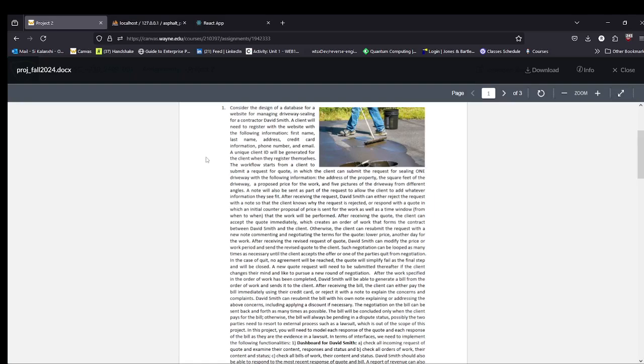The workflow starts with a client submitting a request for quote, in which the client can submit the request for sealing one driveway with the following information: the address of the property, the square feet of the driveway, a proposed price for the work, and 5 pictures of the driveway from different angles. A note will also be sent as part of the request to allow the client to add whatever information they see fit.